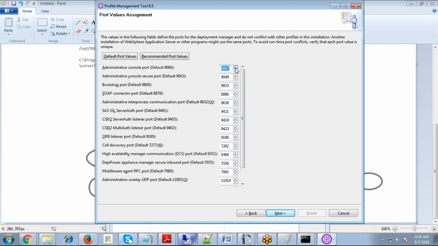If 9060 is already in use, it shows all the available ports. By default, it is giving 9066. These are the different kinds of ports which are available right now. So we are going with this.